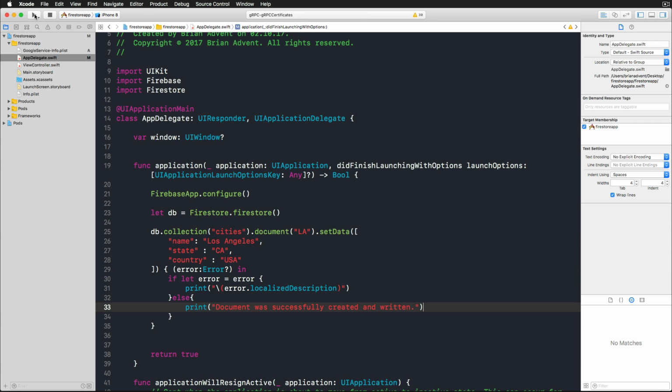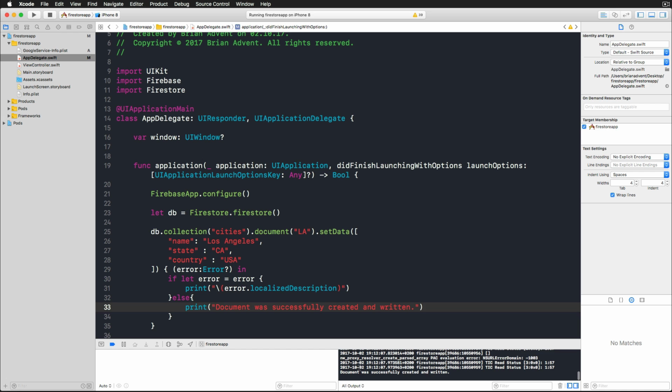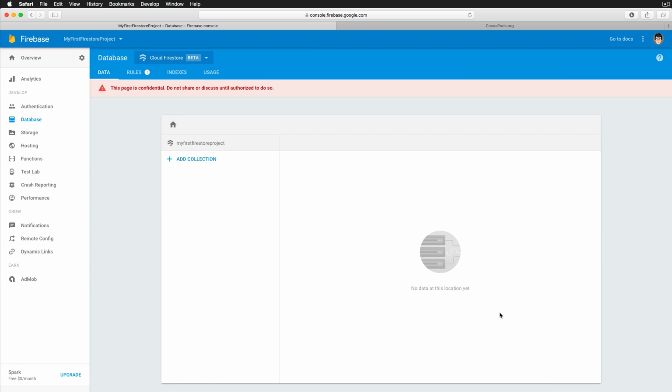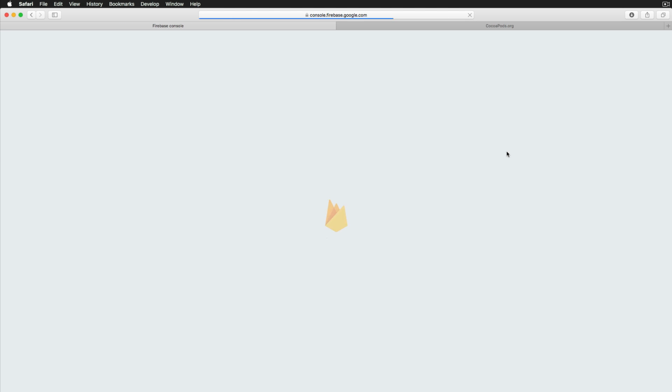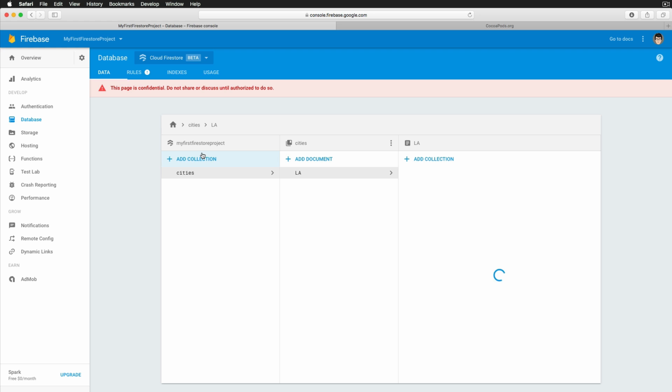So let me just quickly run this in the simulator. We are not doing anything fancy with the user interface or anything. We're just configuring our application, launching our application, and saving data to Cloud Firestore. And as you can see here, we get the message document was successfully written, which means that I can now go back into my console, refreshing my website here and the database. And now here we have it.